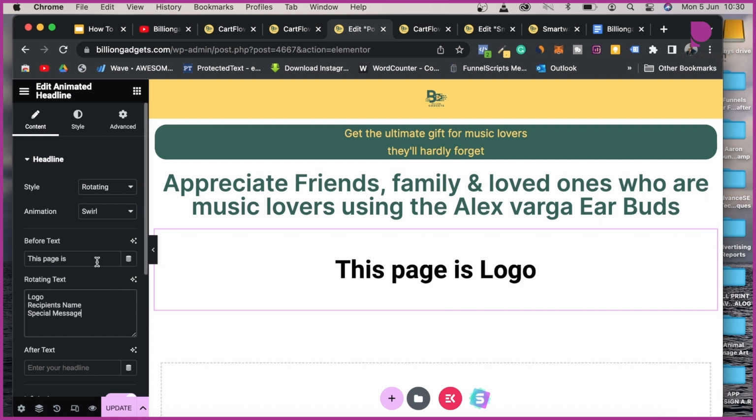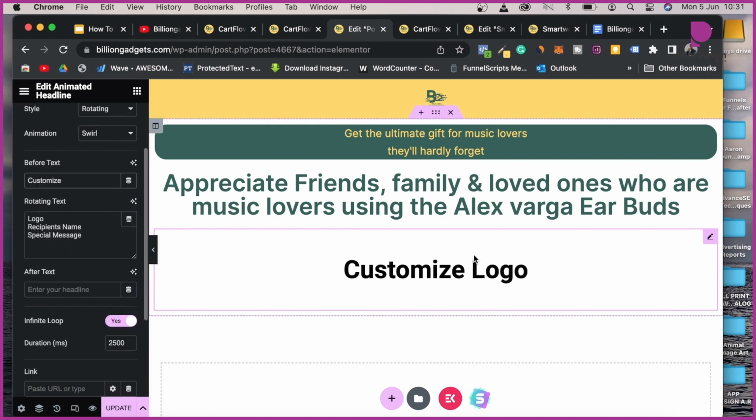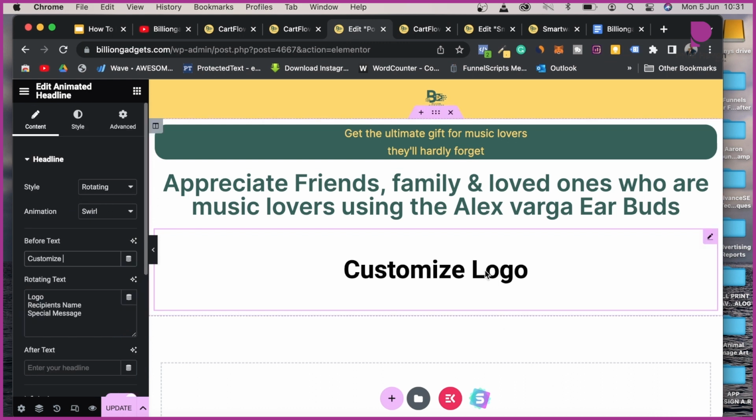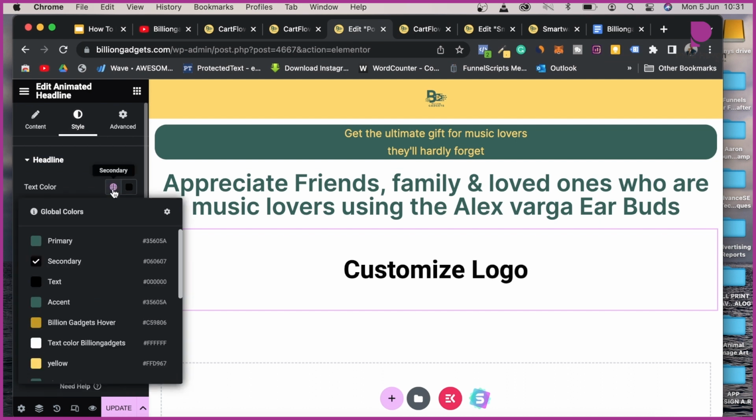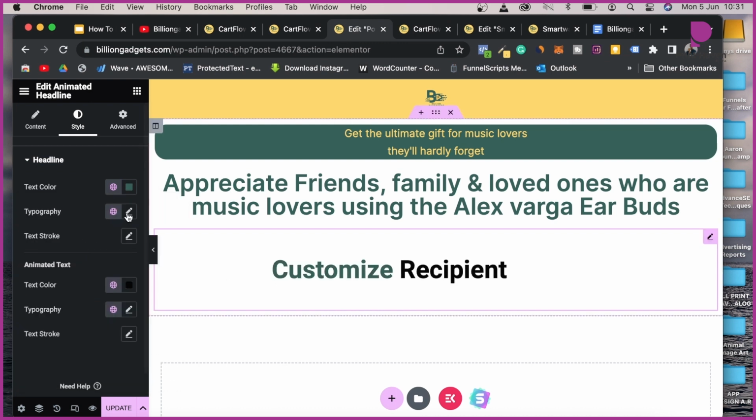So here we have it already. Now we're going to change this before text from these pages to customize. How about that? Customize, that's what it is. So now we have to change the color, obviously, because it's not yet coming out well right here, and obviously we have to change the way it's coming out. So we'll go to style. In this part of the style, you can just adjust this particular color to green.